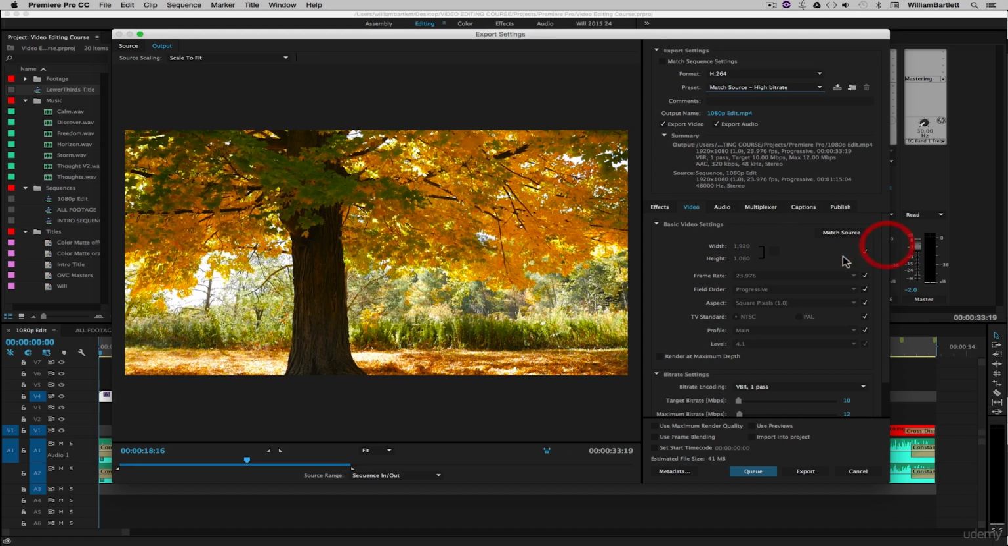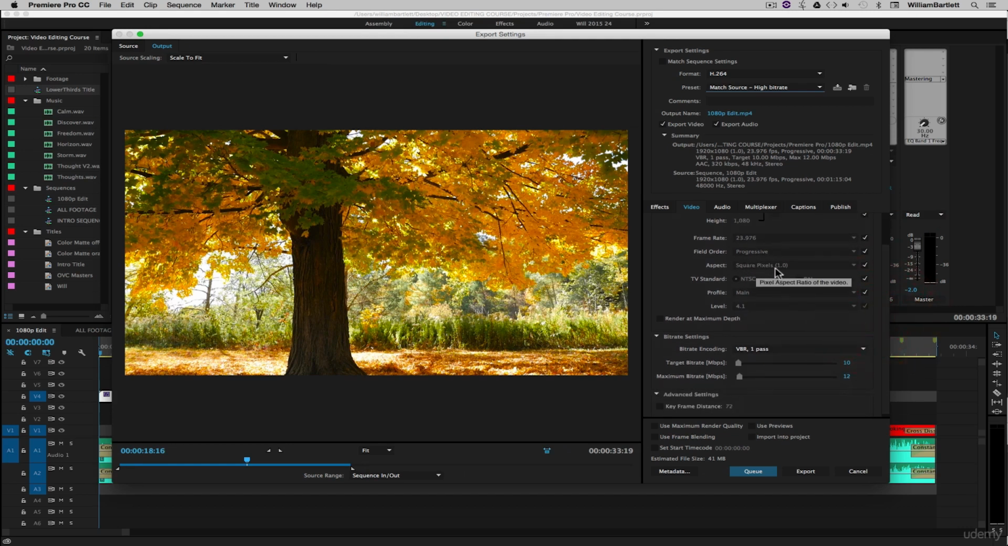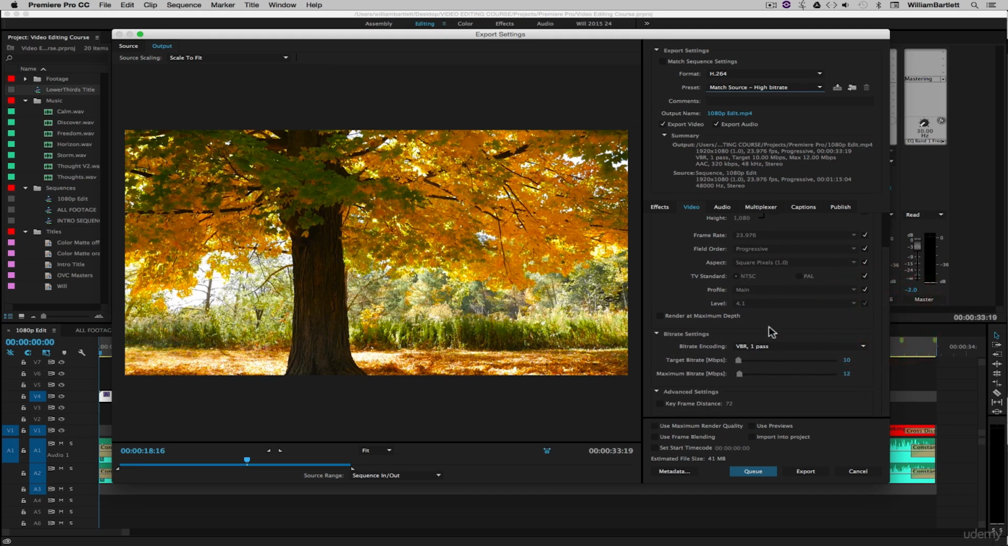So we have right now width 1920 by 1080. So that's perfectly fine. 23.976. Progressive, aspect ratio is 1.0, which is fine. TV standard NTSC, that's great. Level 4.1, okay. Render at maximum depth, we want to check that. You'll notice that now it's changed to custom because we've changed something.